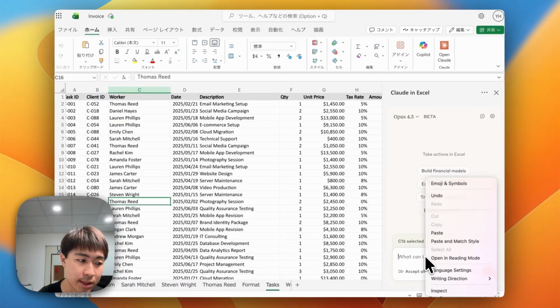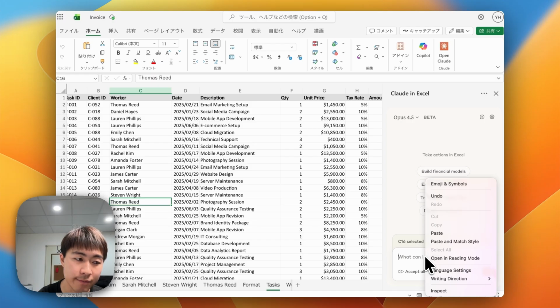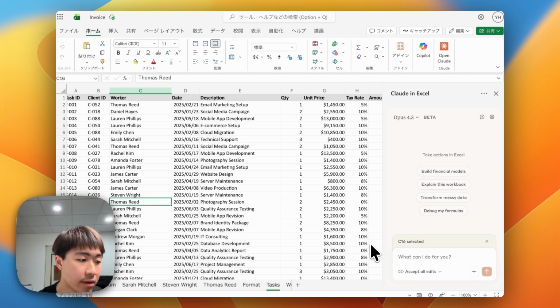Now I could say something simple like, create an invoice for Thomas Reed, but I've learned from experience that the more detail you give Claude, the better the results. If you are too vague, it might miss a column or put things in the wrong section. So I like to be really specific about where to pull the data from and where to put it. Here's the exact prompt I'm going to drop in.